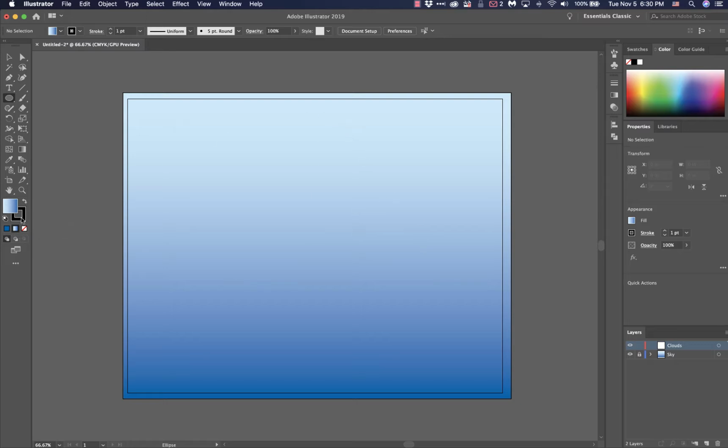Now, before I start drawing, I have to make changes to my colors here. I don't want a stroke, so I'm going to click on the stroke color icon here to bring it forward. And then I'm going to click on no color so that there will not be an outline stroke. Then I'm going to click on the fill color and I'm going to choose white so that I have a fill color of white.